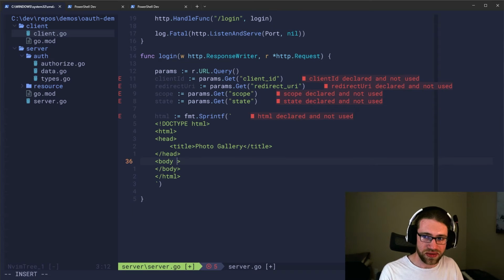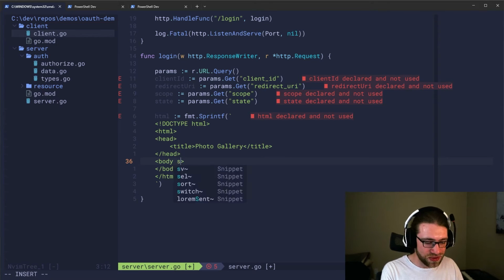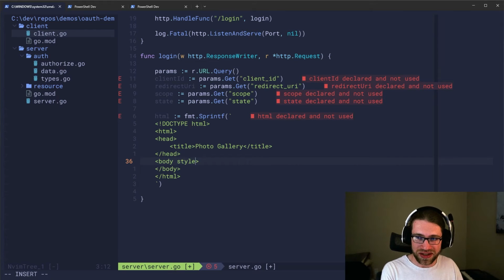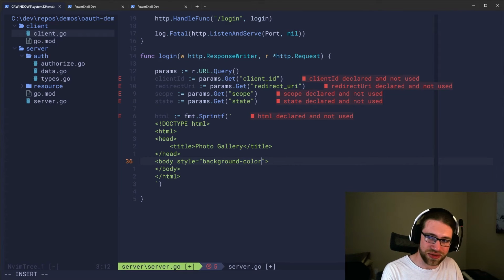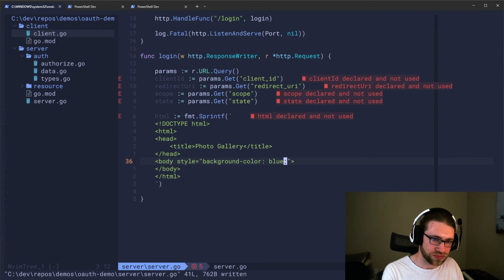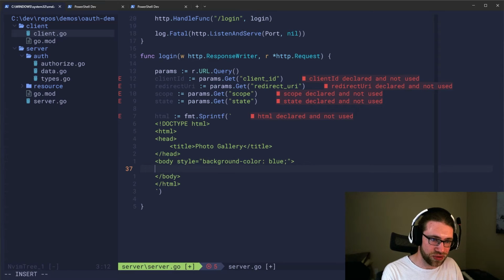And then just to really shoot it home that this is a different website, this is a different web server, we're going to, just for this demo, use a different background color so you can see when it's on the client and when it's on the server. So we'll do background color, let's do blue. We'll just color all of it blue, so you know we're on the server at this point, on the photo gallery instead of on the print service.